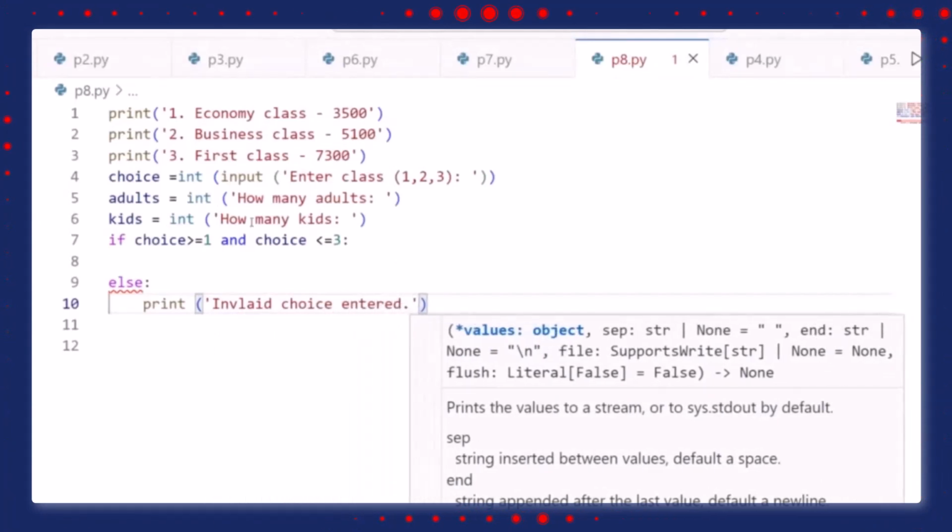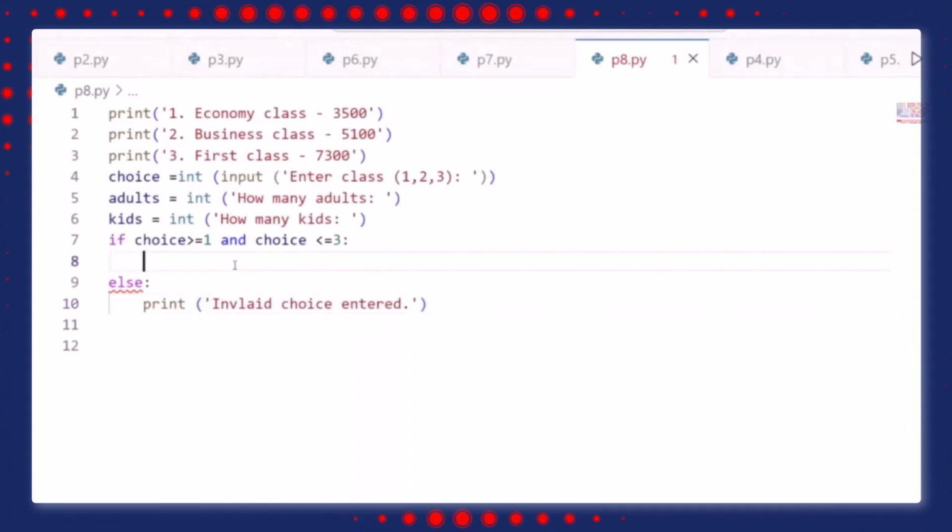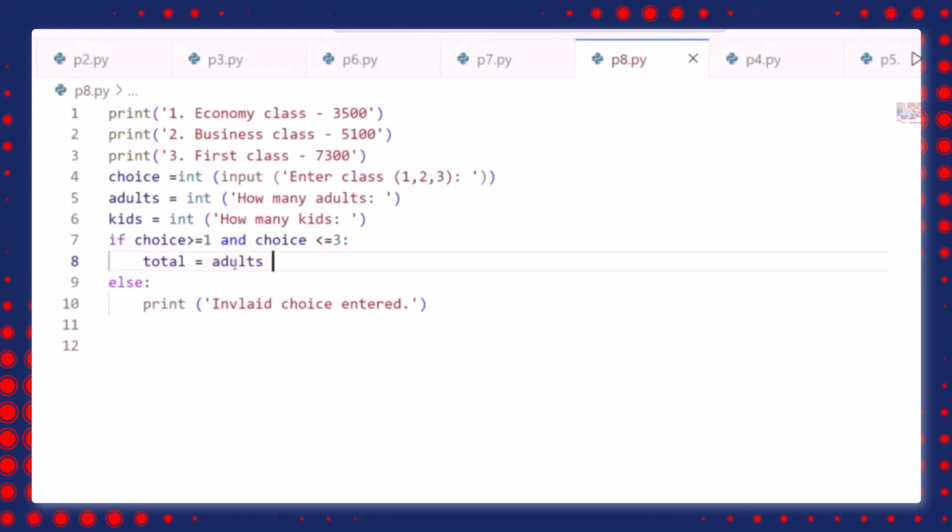Invalid choice entered. So now if we go inside this, it means your choice is what? Valid. Okay. Total is equal to what? Come on, tell me. Total is equal to what? Adults times what? Times, depending on.